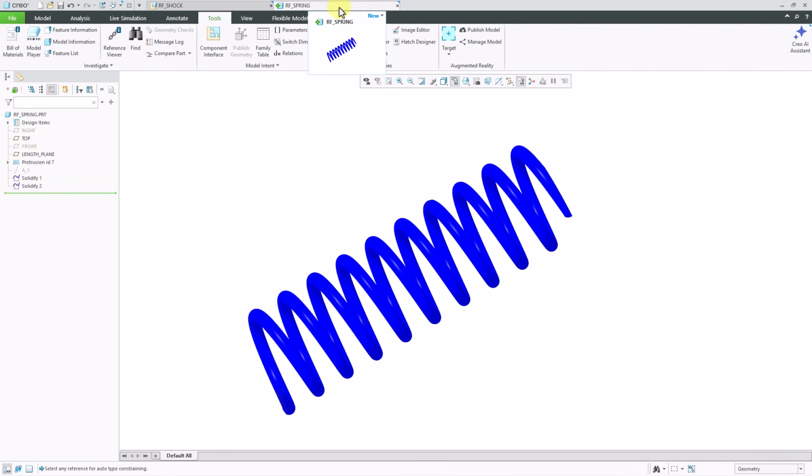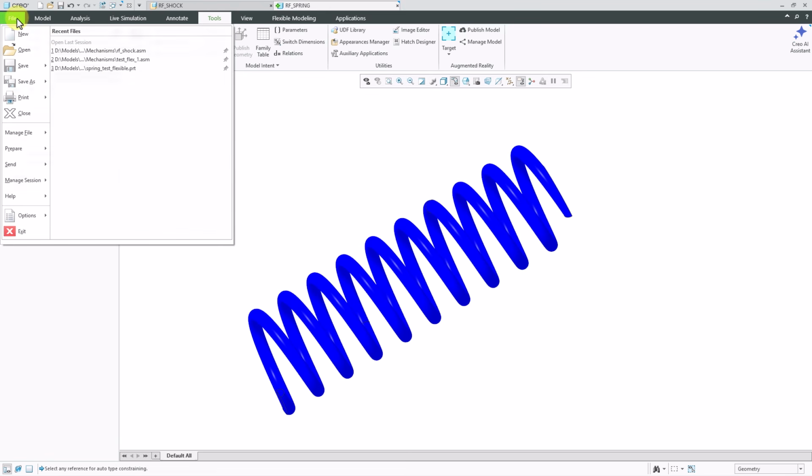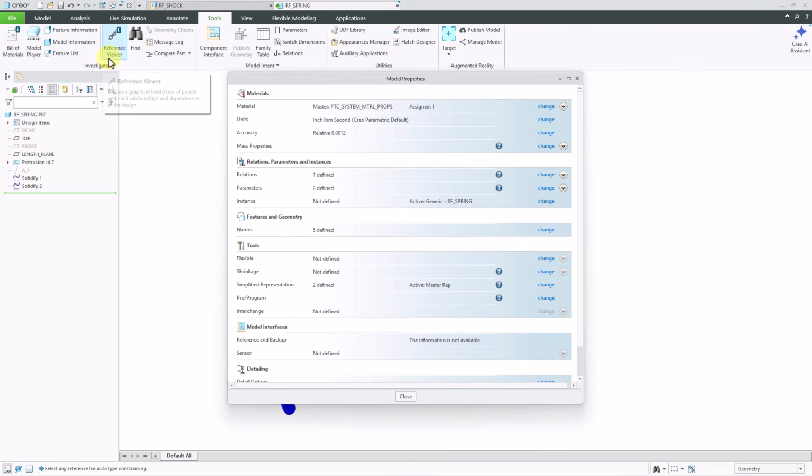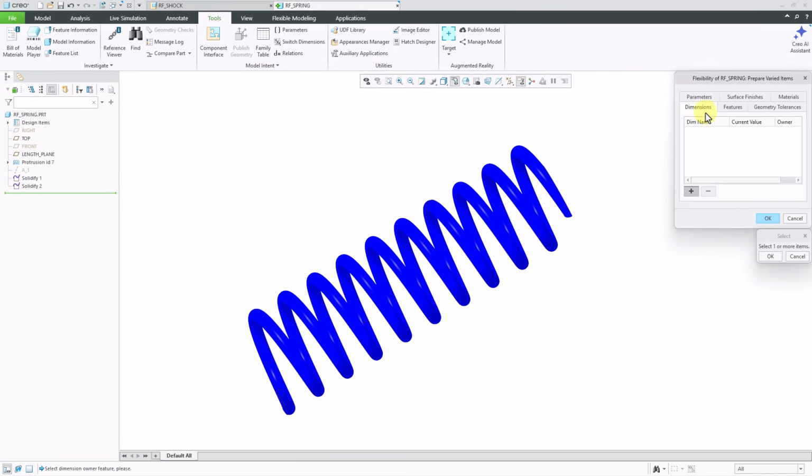So as I mentioned, you can also define flexibility in the part itself. So you're asked for flexibility whenever you place this component. Let's go to File and then Prepare, Model Properties. And in here we have flexible, and flexibility is not defined. We can click on the blue change hyperlink. And then for dimensions, I'm just going to pick that plane I made right out of the model tree. And then I'll pick this dimension and click the OK button.